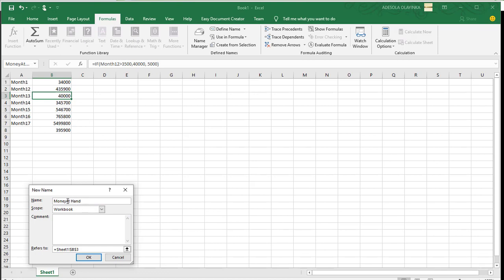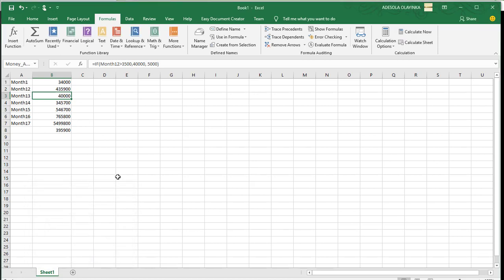Better still, I can put an underscore. Let's put an underscore and see. Then it accepts it. Do you understand? So that is naming. I'm trying to name a particular cell address now. I named each one of them. Or otherwise, I can name a range.